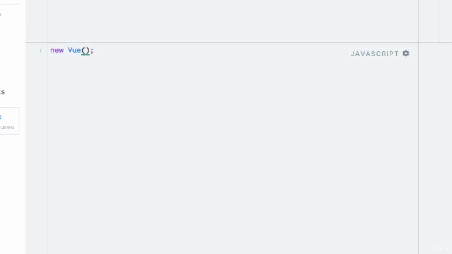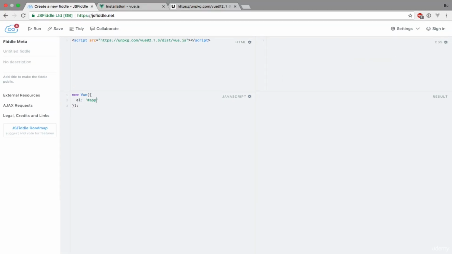Now this is not going to do anything in itself, because we must pass in some options to the constructor in terms of a JavaScript object. The most important property in this object right now is one called el, short for element. This property should contain a string value with the CSS selector that matches the HTML element that we want the Vue instance to control. Let's say that we want our Vue instance to control an element with an ID of app, in which case we would enter the ID prefixed with a hashtag sign, like so.